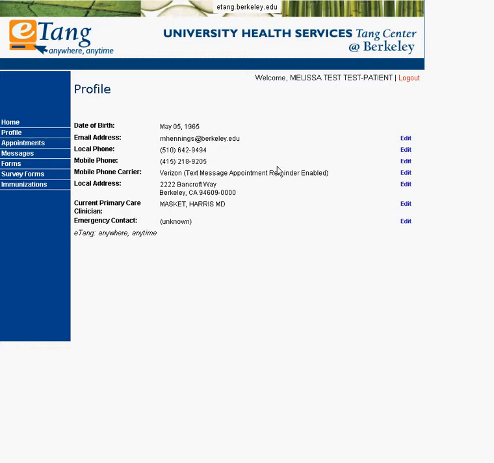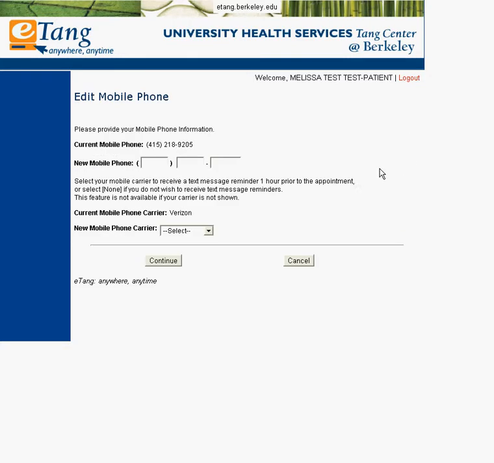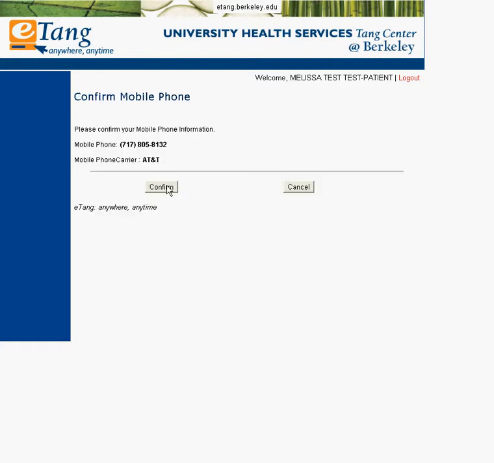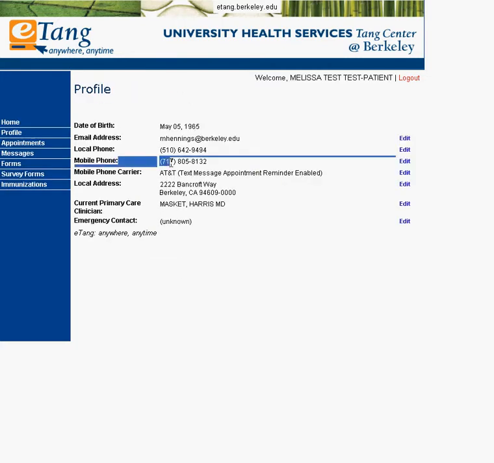To edit their phone number, it's just a matter of hitting the edit button seen here as well. It gives them the same kind of functionality and features that you've seen earlier with the email field. For this, it's just a matter of setting the phone number and then setting the mobile phone carrier seen here. The mobile phone carrier is a critical piece because if this is not set, they will not be able to receive appointment text reminders. Once selected, they can hit continue, and all they have to do is confirm, and that will automatically update their phone number seen here.